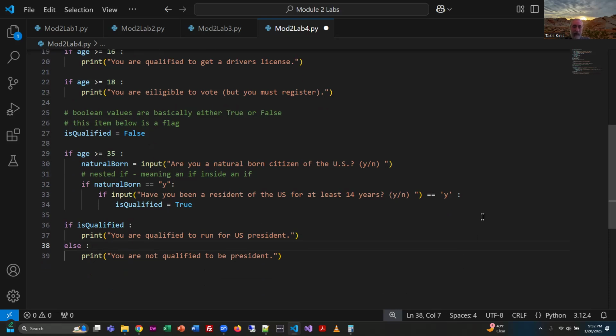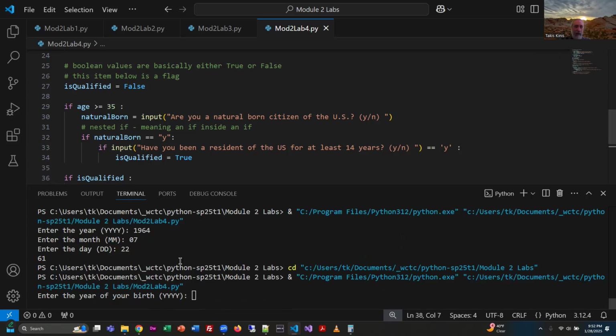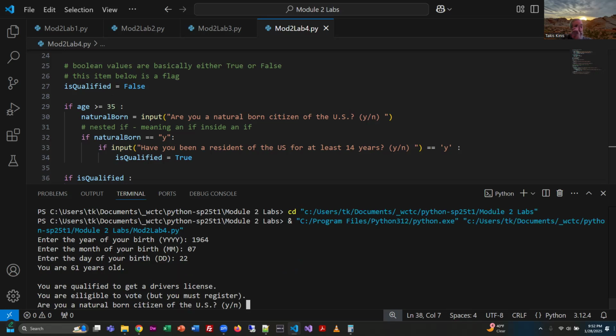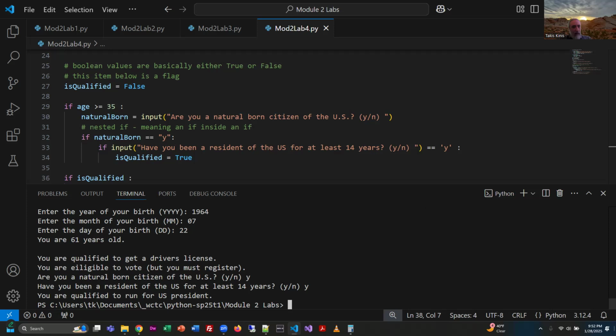All right, let's run this. Control S to save. And I'll keep the bottom part of the code on the screen as much as I can. All right, enter the birth year. Let's put in something we know will work. So I'll put in my stuff. Qualified for a driver's license. Yay. You're eligible to vote. You must register. Yay. Vote early and often. Are you a natural born citizen of the US? I sure am. Have you been a resident for at least 14 years? Yeah, my whole life. Thanks. You're qualified to run for US president. Last job on the planet I would want, by the way, for sure.